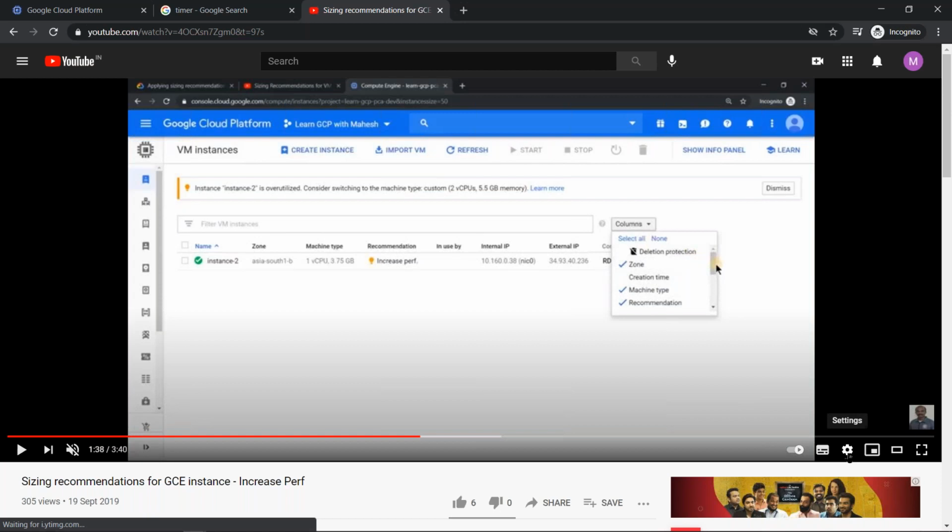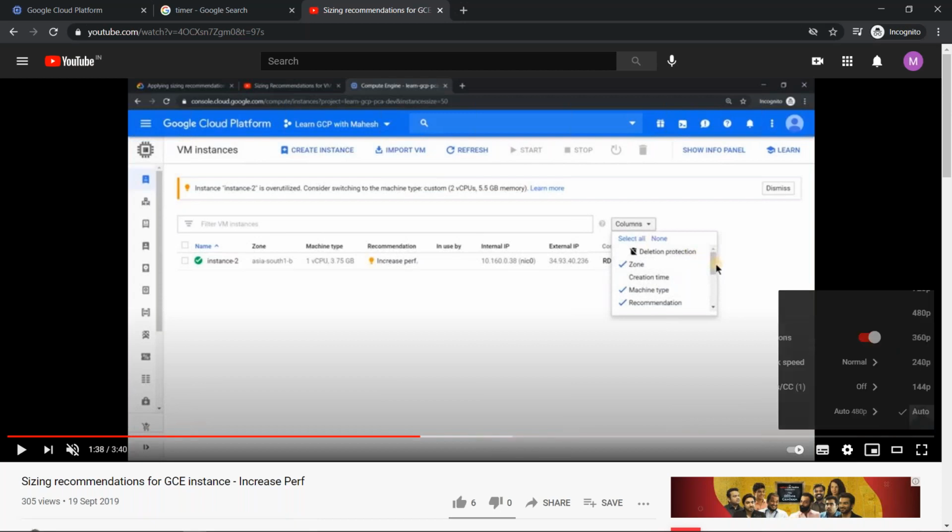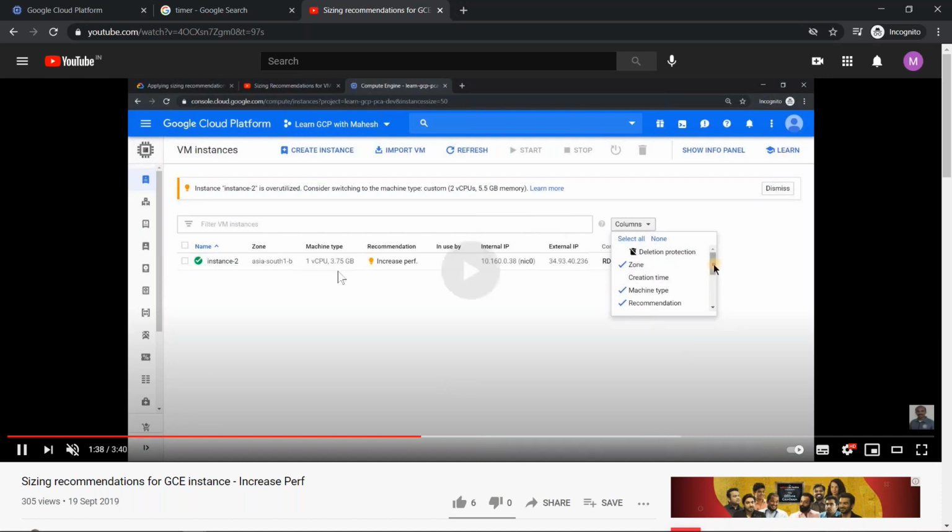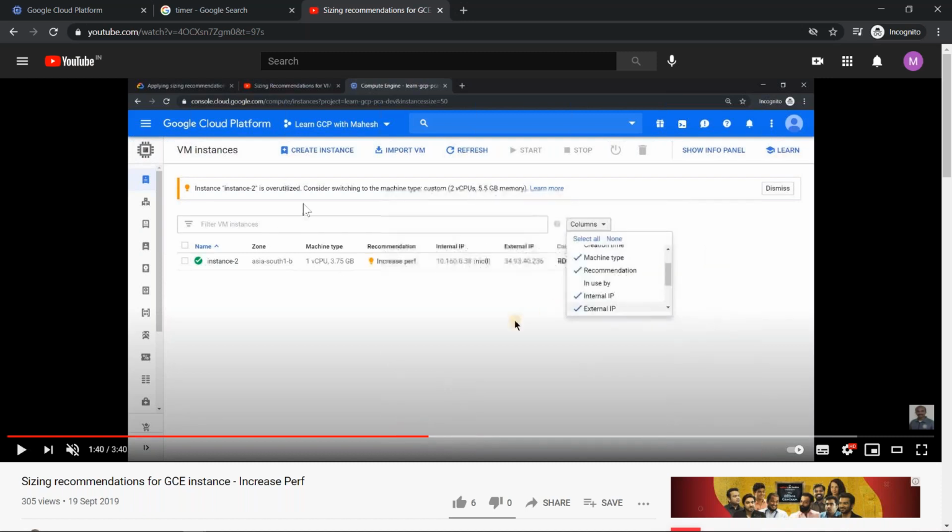This one is not always saving your cost. Google also sometimes gives you a recommendation. Here, if you see, the machine is overutilized. I have used only N1 standard, but I'm extensively utilizing it. So Google gives me a recommendation to increase your performance. It's not saving cost, but it's increasing your performance.